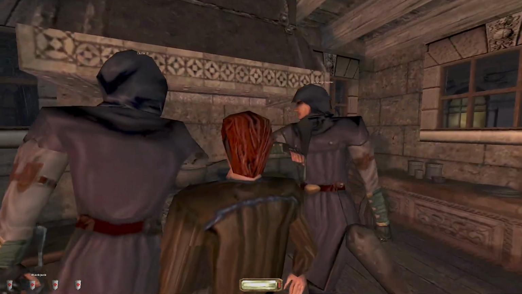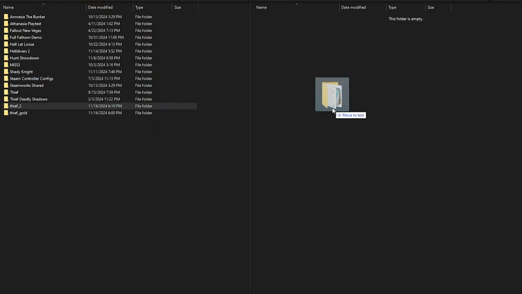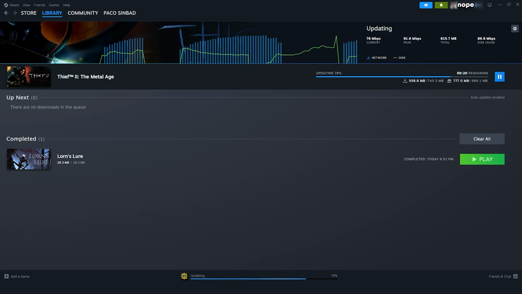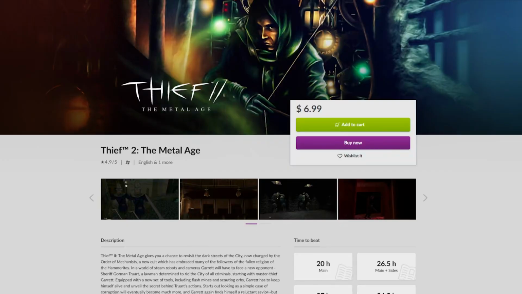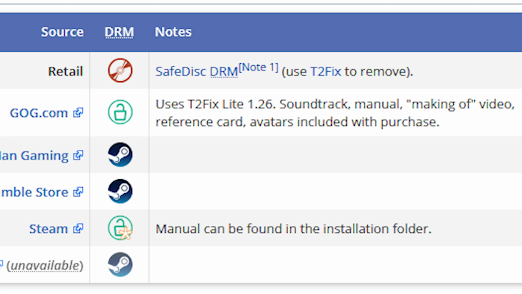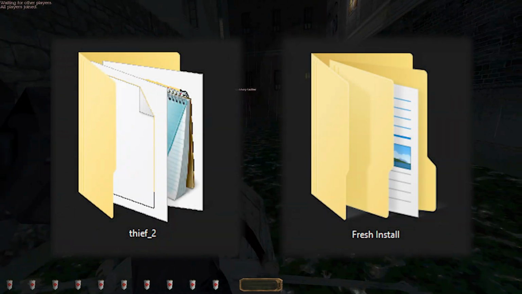If you don't feel like completely wiping your install and you use Steam, you can move your normal Thief directory out from where it lives in Steam apps, have Steam re-download it by verifying your files, and then swap their places. The steps should be similar for GOG, but that comes with an old version of T2 fix, which we will take care of later. But now you have your normal Thief 2 directory and a fresh new one.